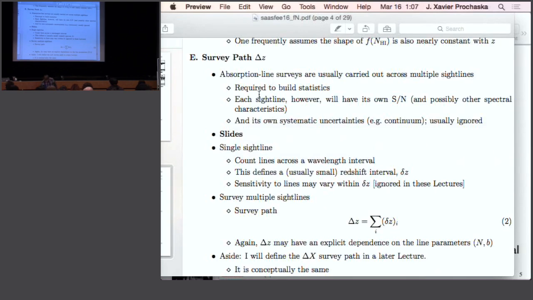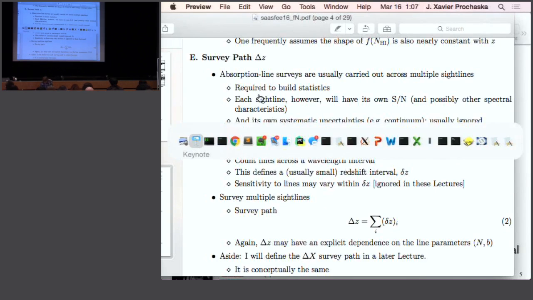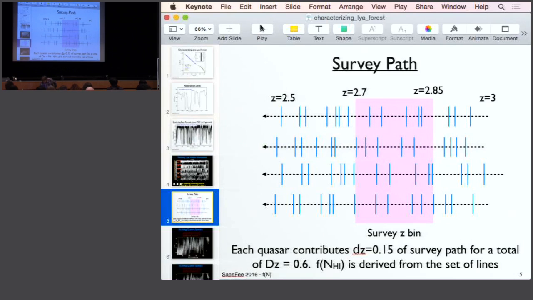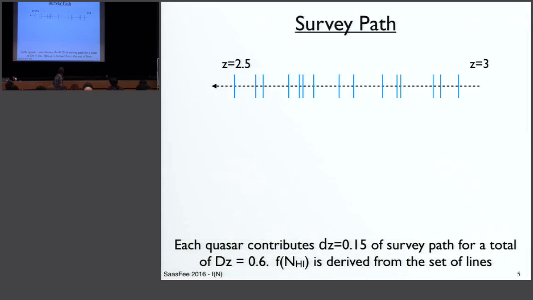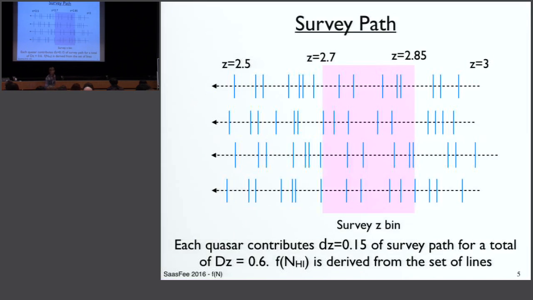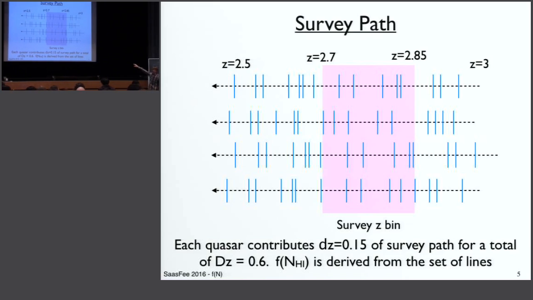Why is the survey path so small in this example? Or does it vary a lot? Well, I can continue to add more and more quasars, of course, but each one is only contributing a delta z of 0.15. So why is every individual quasar survey path so small? You mean from 3 to 2.5?